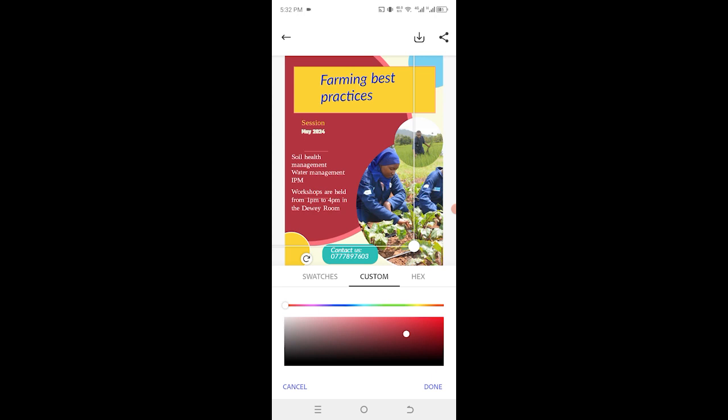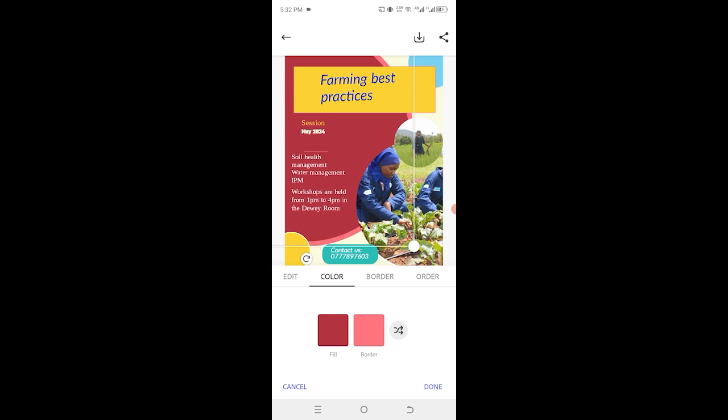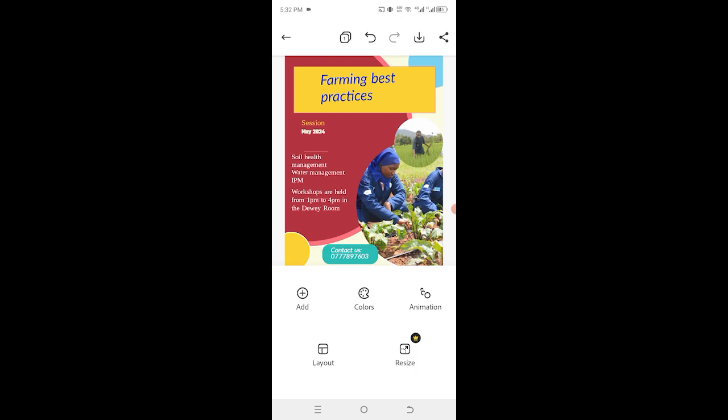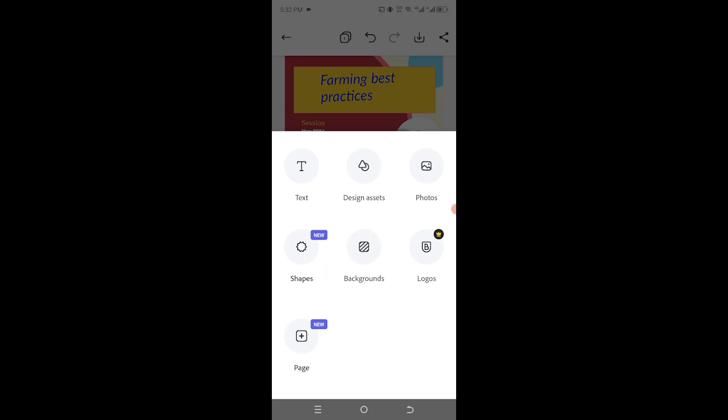Okay, so we are progressing with the different features the tool offers. Let us see what else we can add to make the flyer better. So you can click add. So we've looked at text, we've looked at shapes and photos, and before let's look at the backgrounds.